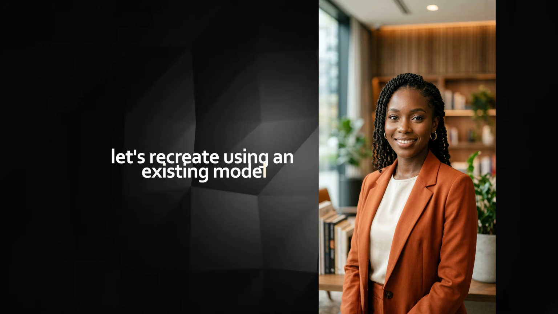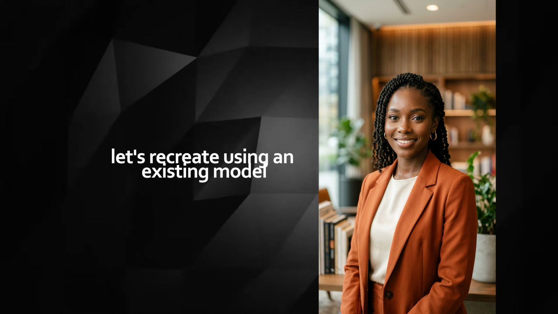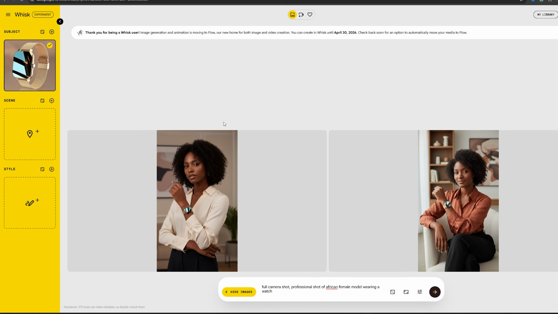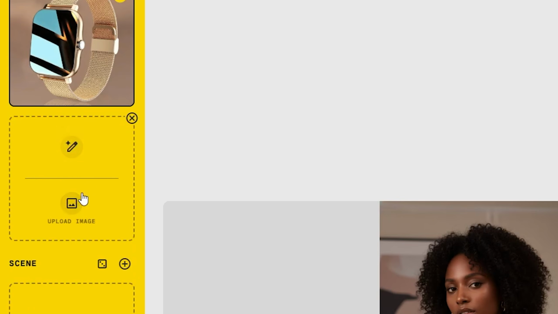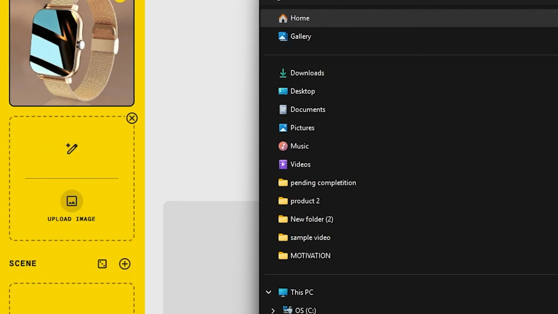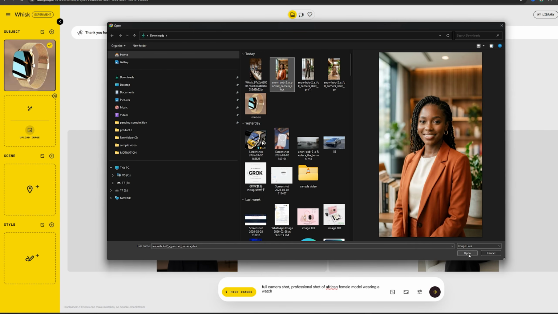Let's say you have another model that you want to wear this watch instead of the generated model you have here. Maybe you have an existing model. So what you can do here is come to this plus icon and click to add another subject. So click here to upload the image. Let's say for instance we want to give it to this model.